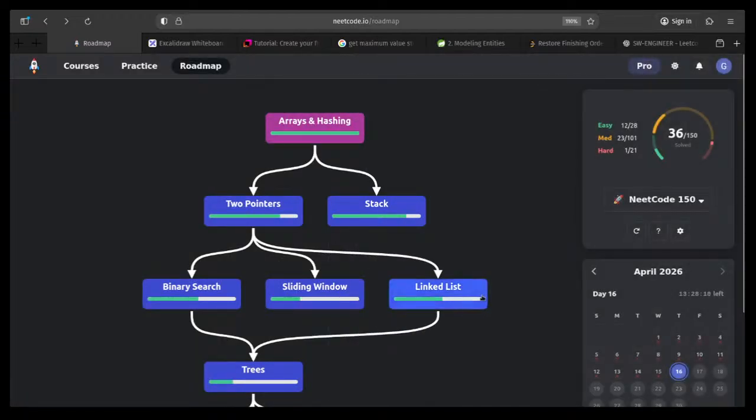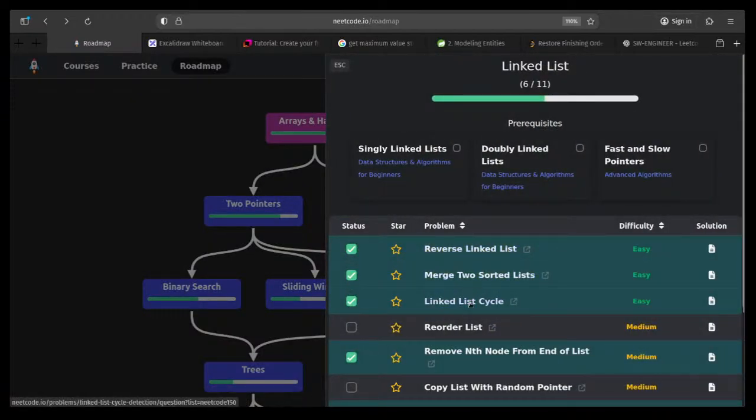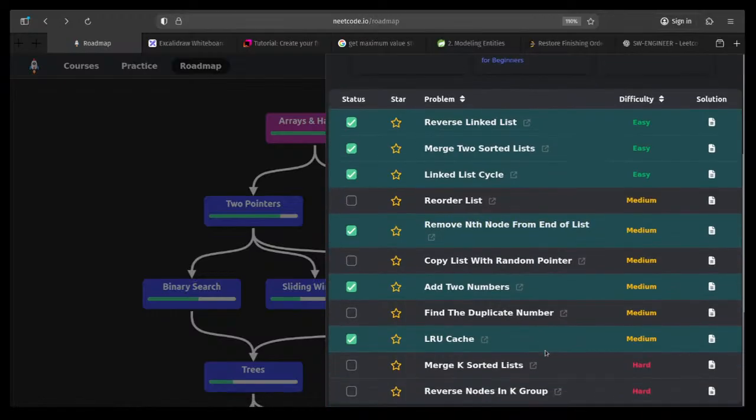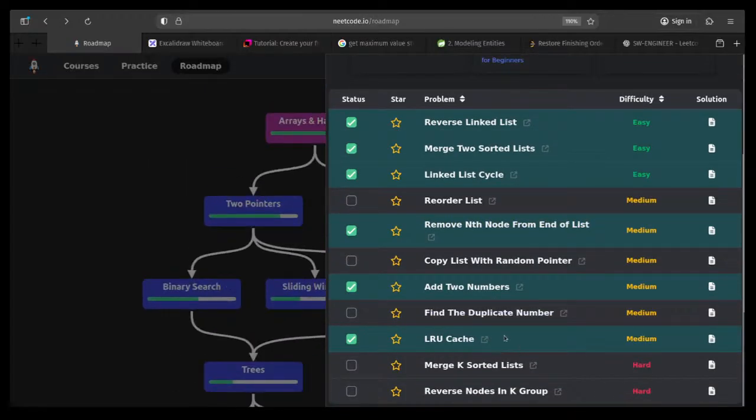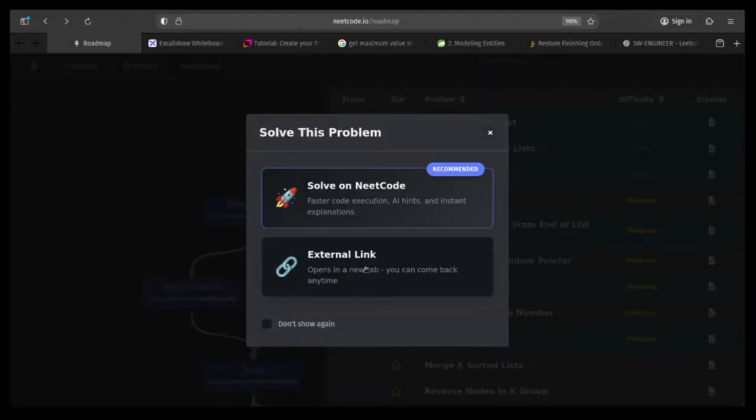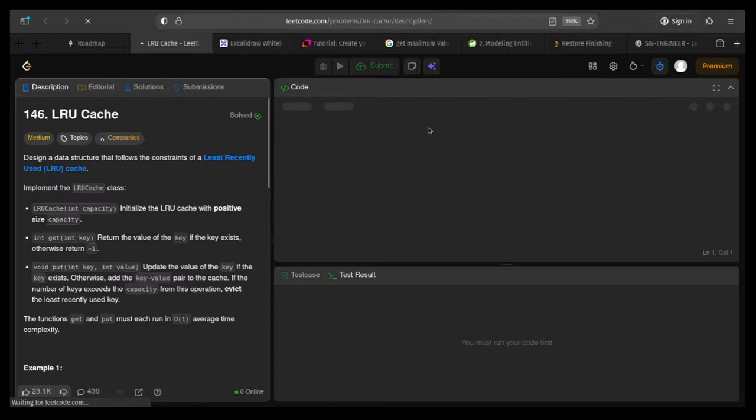Oh man, I just don't want to solve these. Linked list cycle. Reorder list. Remove nth node from end of list. One of the beautiful ones was LRU cache. I recall this is about implementing the LRU cache. So LRU stands for least recently used, and we are supposed to delete that much, right?